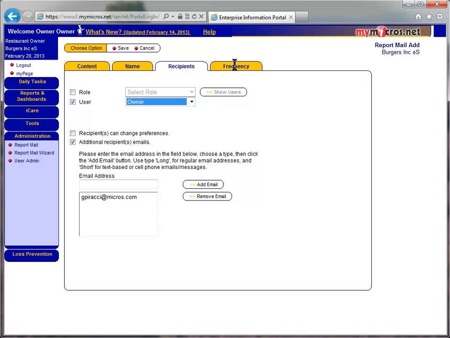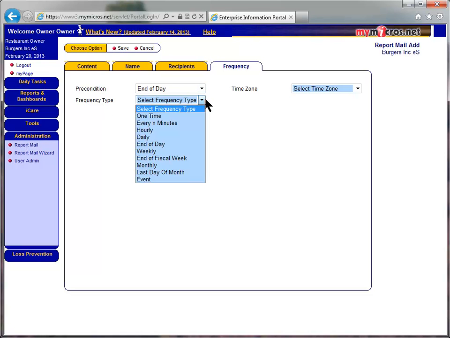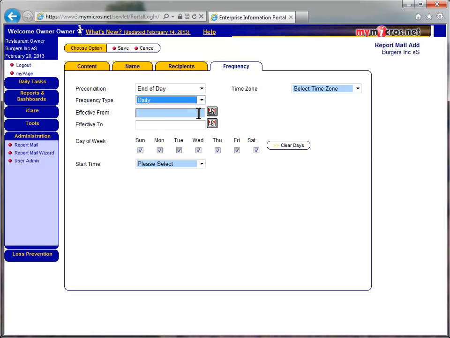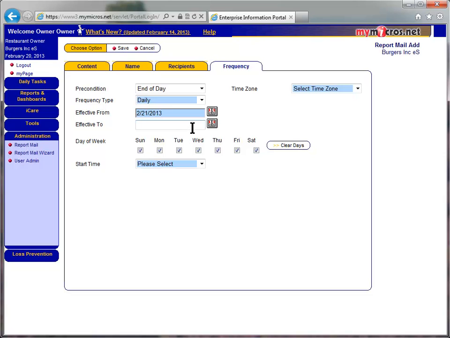The next tab is frequency. So this is how often this report will be emailed. Precondition for this report, the end of day does need to run for this report. For other reports, you can leave that field blank. Frequency type, we're going to choose how often this is going to go out. So we're going to say this is going to go out daily, starting tomorrow. Effective to, we can leave that blank.